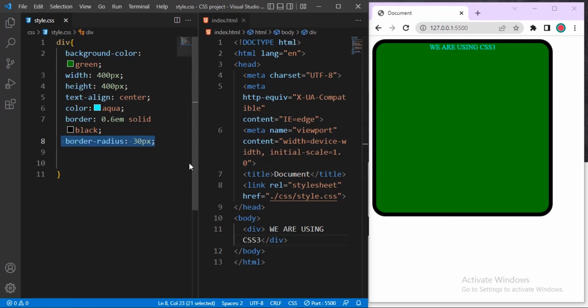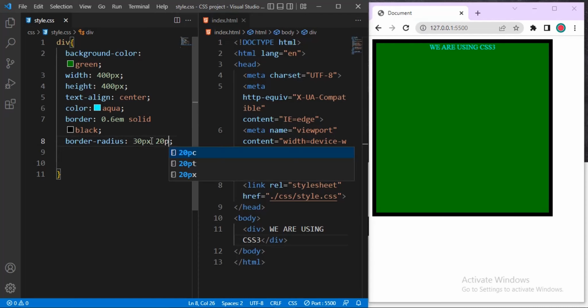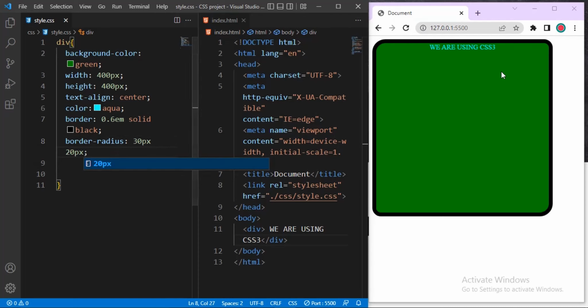If you give it two values, let me give it something like 20 pixels again, it will still affect, but the difference is that the first value will affect this corner and the one opposite to it, and the second value will affect this side and the one opposite to it.